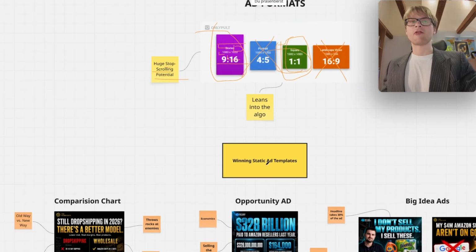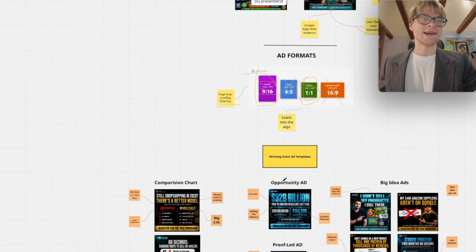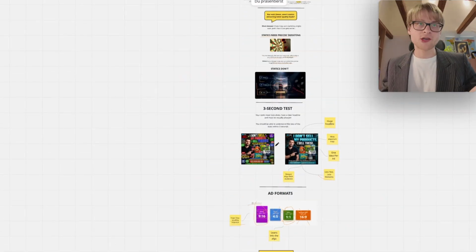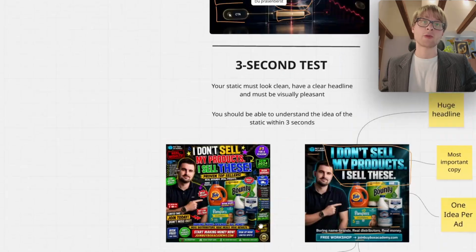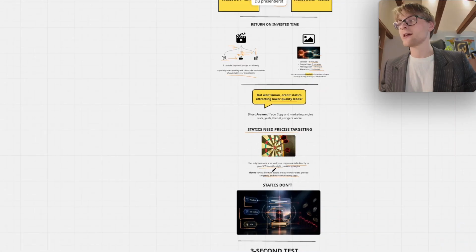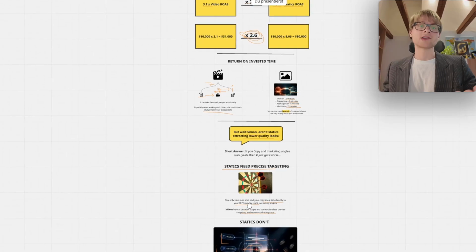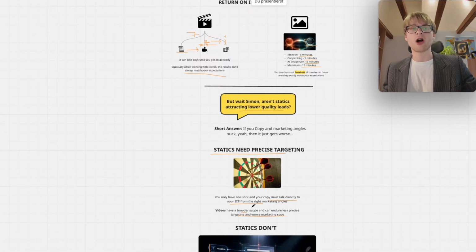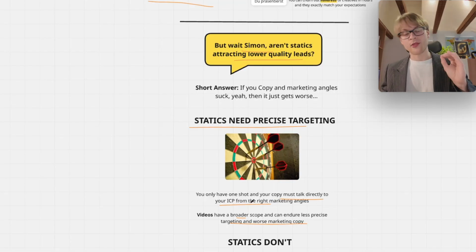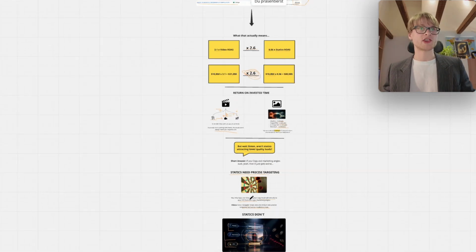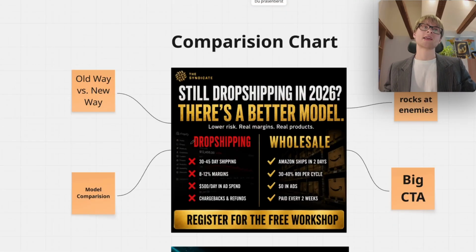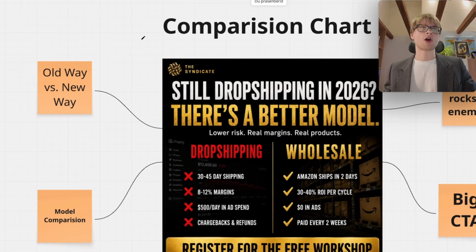Now it's time for the winning static ad template, and there are a bunch of different static ads, okay? First off, you want to make sure you always have the 3-second test, you have the right format. I can't say if your static is good. I can just say if it's visually good, but I can't say if the copy is good if I don't know who your ICP is. So everything here depends on the marketing angles, on the ICP that you're selecting and how you want to hit them. Now, what we generally do, one static that's performing extremely well is the comparison static.